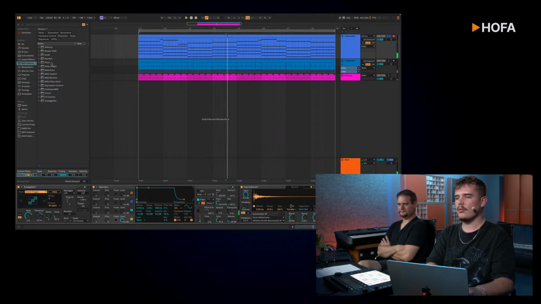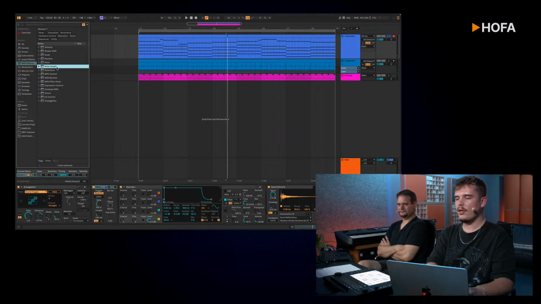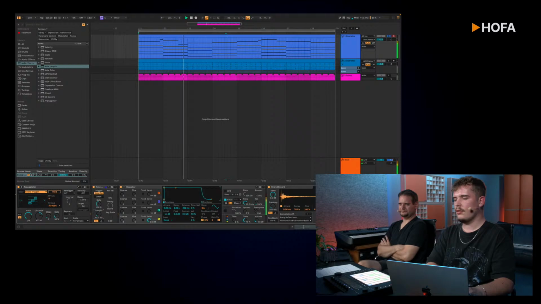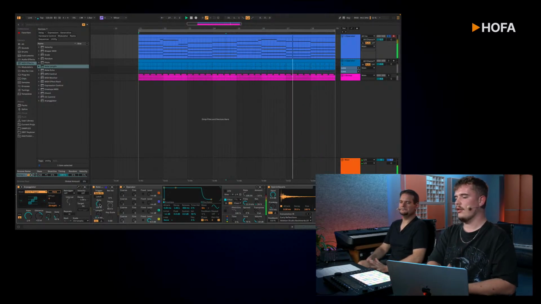You can then put a note length behind it. This is the same or similar to the gate. You can set the length for how long the MIDI note is going to be held and then scale it with the gate knob.